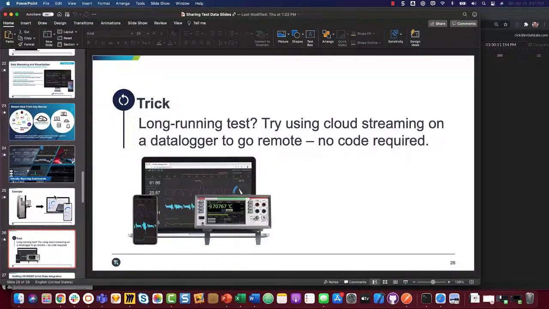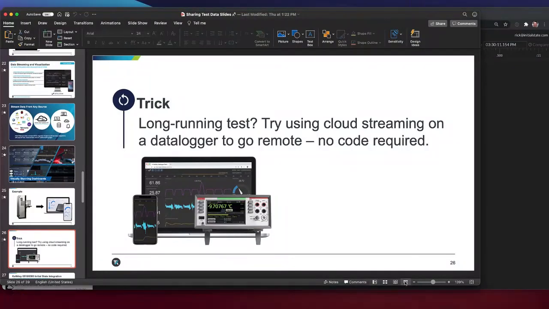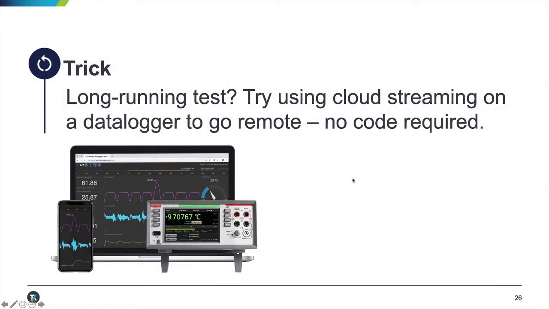And here's a trick that I want to talk about that is related to this dashboarding system. So we've talked a lot about the ways that you can send data to Initial State from programming languages and other types of systems. Well, there are some systems, including the Keithley data logger, the 6500s and 6510s, that have integration into Initial State that does not require any code. It's actually just integrated into the instrument.